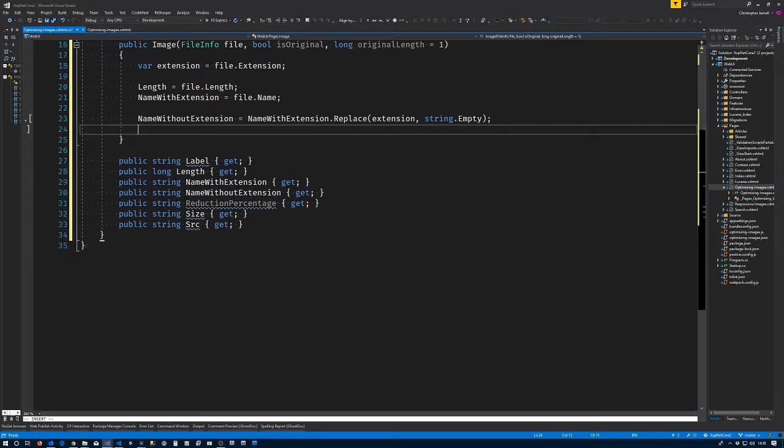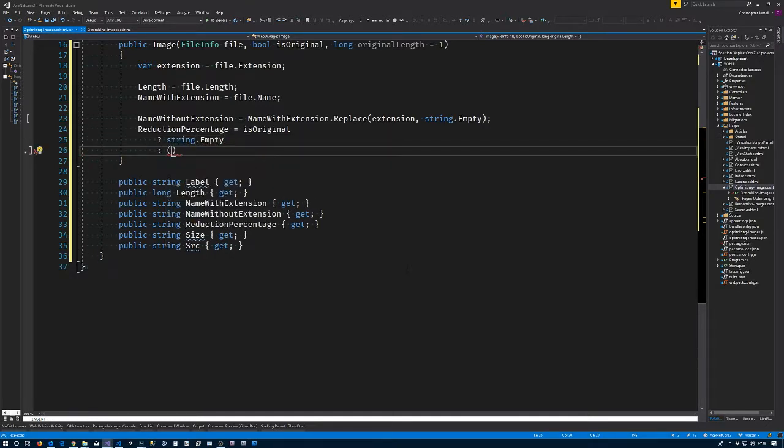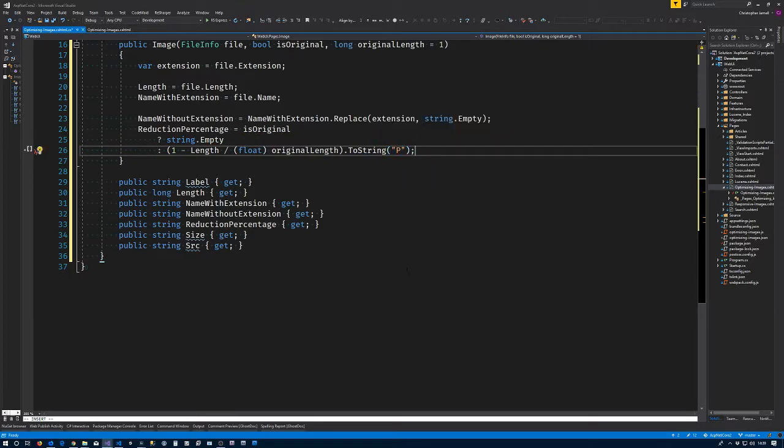And next up is our reduction percentage. So what's the reduction in size between the original and the optimized version? If it is original, we're going to say that string.Empty is what we want. Otherwise, what we're going to do is 1 minus the length divided by, we're going to cast that to float, original length, and we're going to do ToString, and we'll use percentage for it. So now we have the reduction percentage.